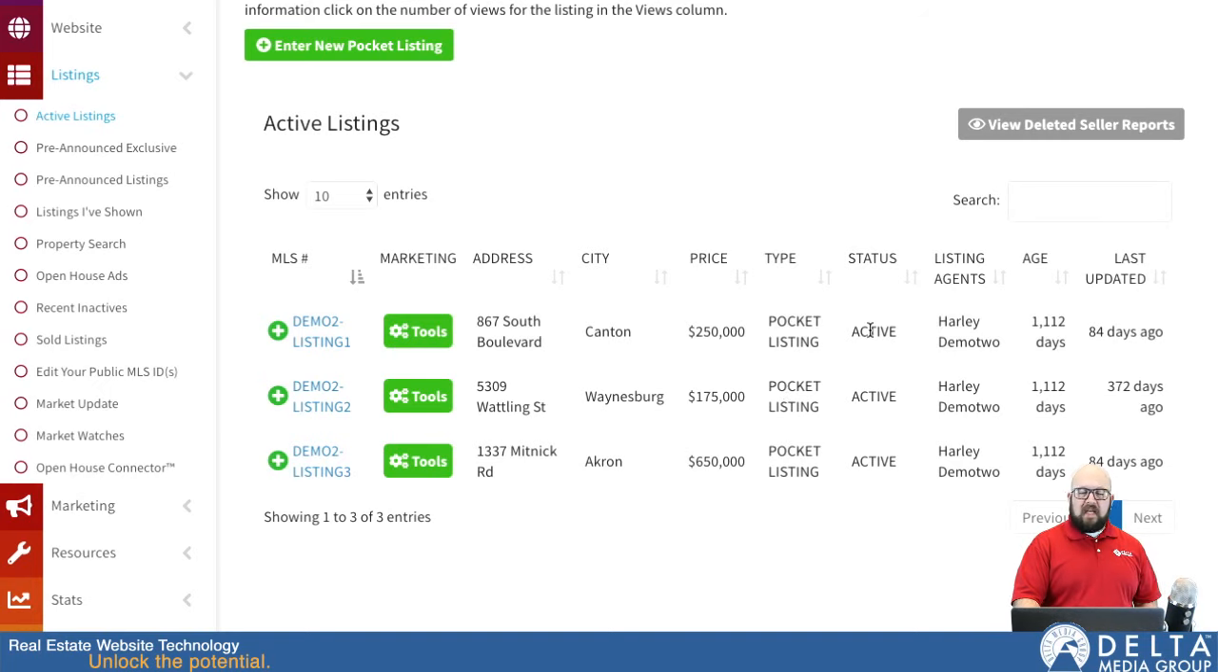And then under status, keep in mind that it will show more than just active. So if they were pending or contingent, they would still show up on this page and it would actually say pending or contingent over here. Now, there are a number of things that you can do on this page, but we're going to focus on just getting into the listing and making modifications there.